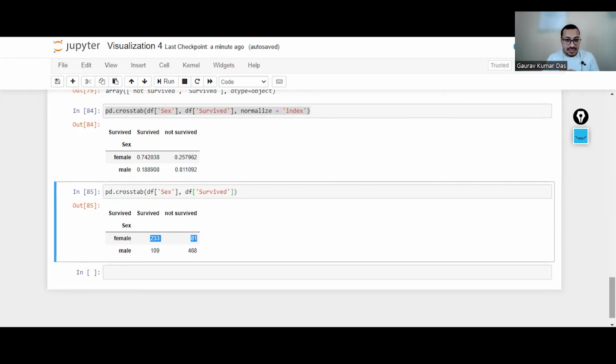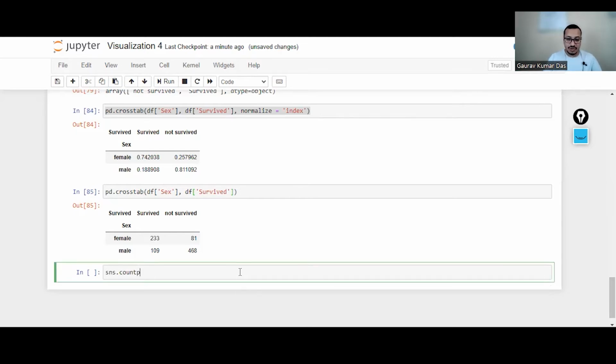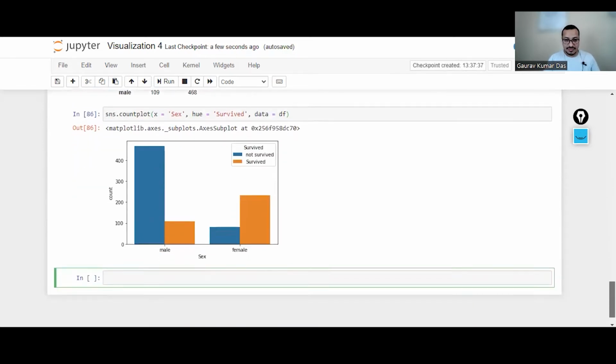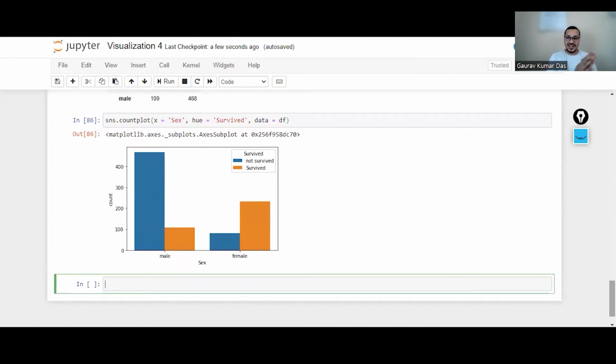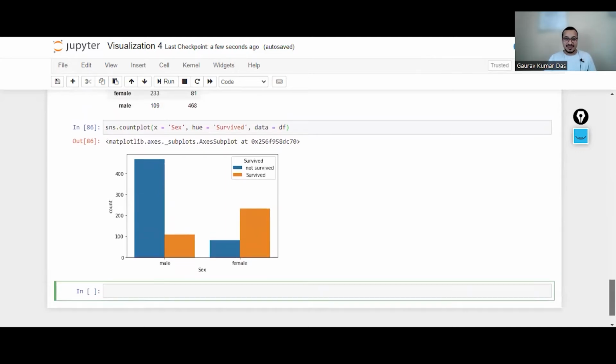Okay, now how do I visualize this in the form of a bar plot? What do I do? If I do sns.countplot, and let's say I do x is equal to sex, hue is equal to survived, data is equal to df, right? Survived and not survived against all of them.